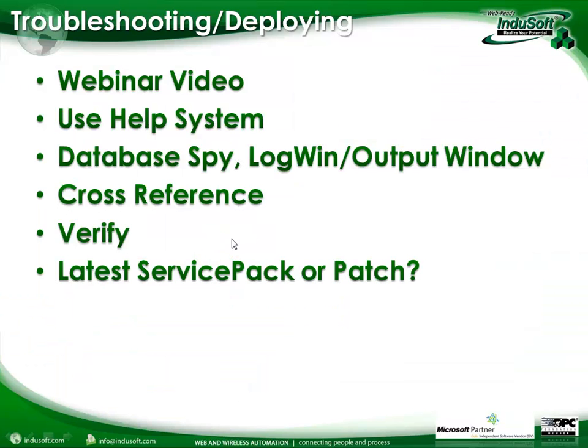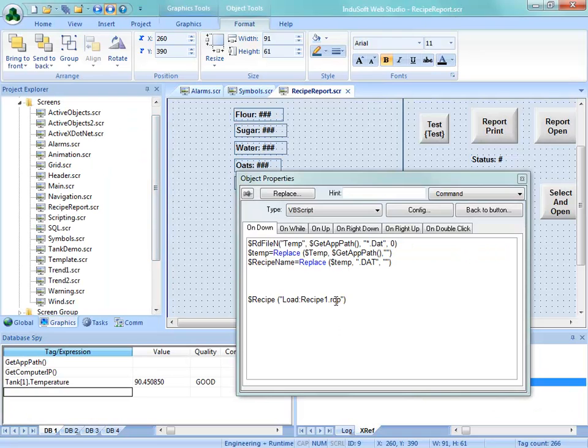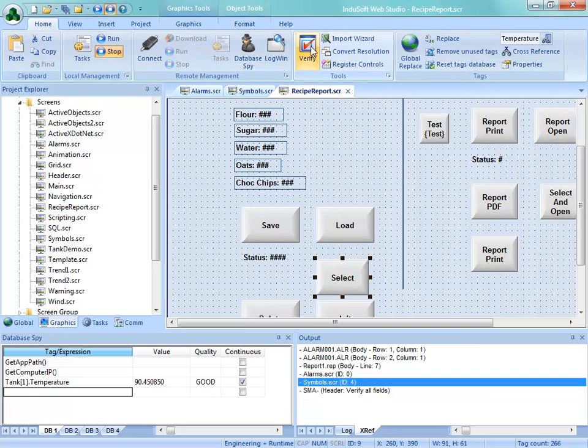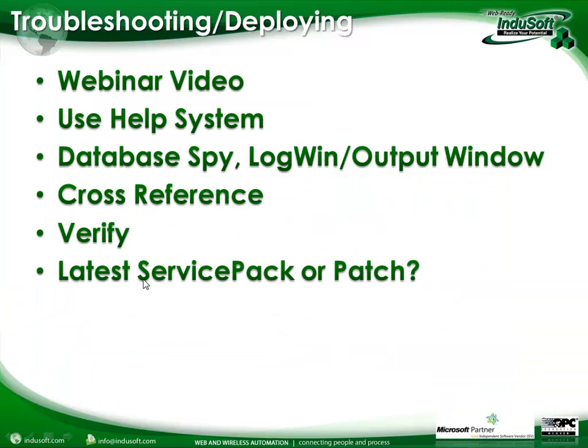So let's go back to the PowerPoint presentation. We talked a bit about cross-reference. It's always a good idea to verify your application to help troubleshoot a little bit. If something really doesn't seem like it's working, but it should, try running the verify. Sometimes that will clean up the database. We kind of reset everything, resynchronize everything, and make sure everything's where it should be. So that's something that you can do.